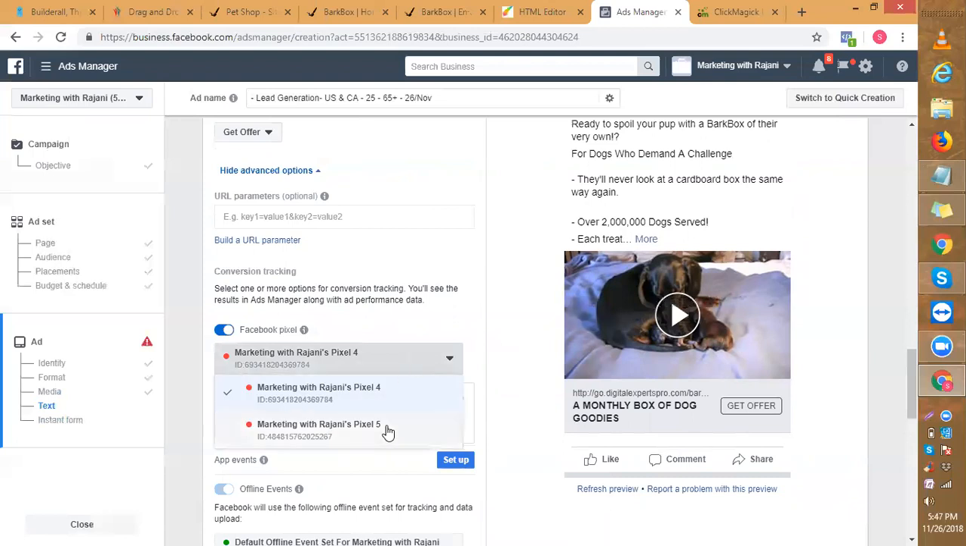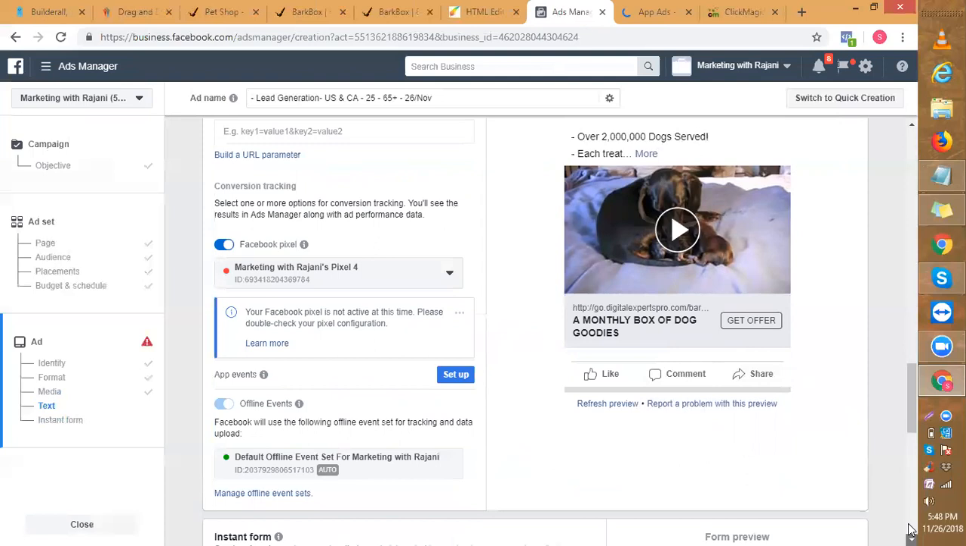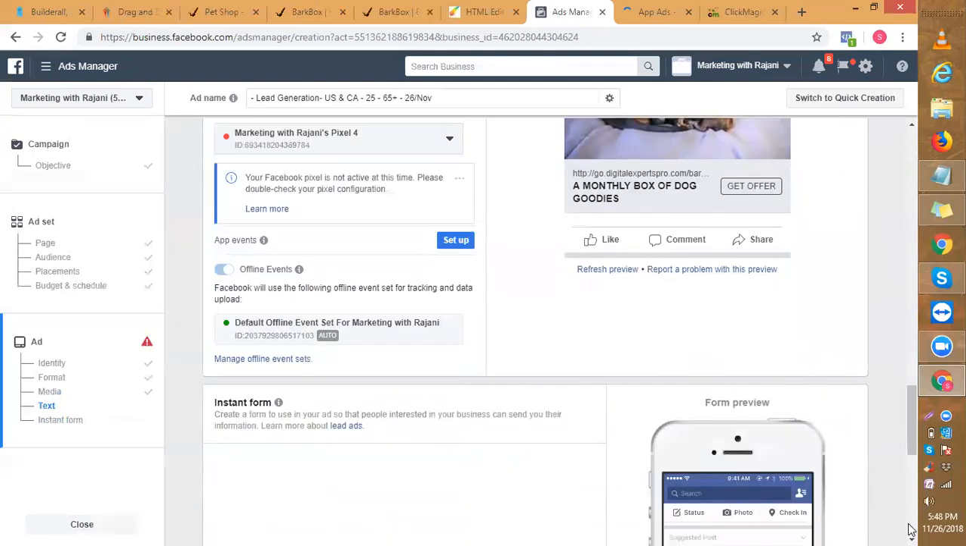Where is one? I don't see one. I only see 4 and 5. And they're in red. Oh, okay. So it's not active at this time. Please double check your pixel. Okay, my friend Rajni, you've already done a lot of mess up here, correct? So you have to turn this on and you have to delete the unnecessary pixels, okay?